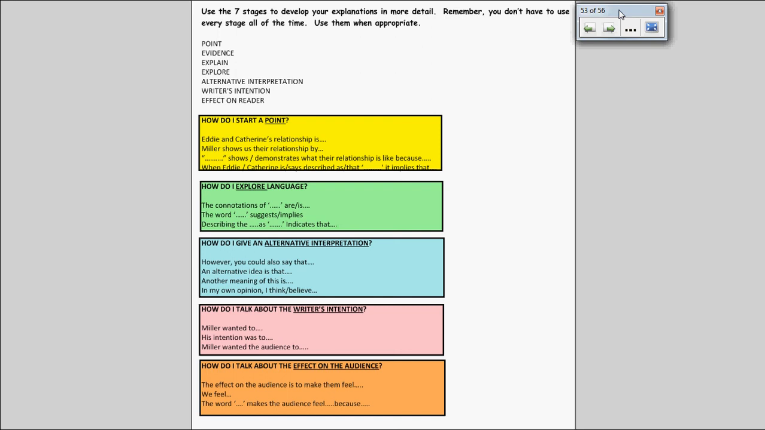It's basically sentence starters about how you start a point, how do you explore language, how do you give an alternative interpretation, talking about the writer's intention and the effect on the audience. Remember that you don't have to use every stage all of the time.